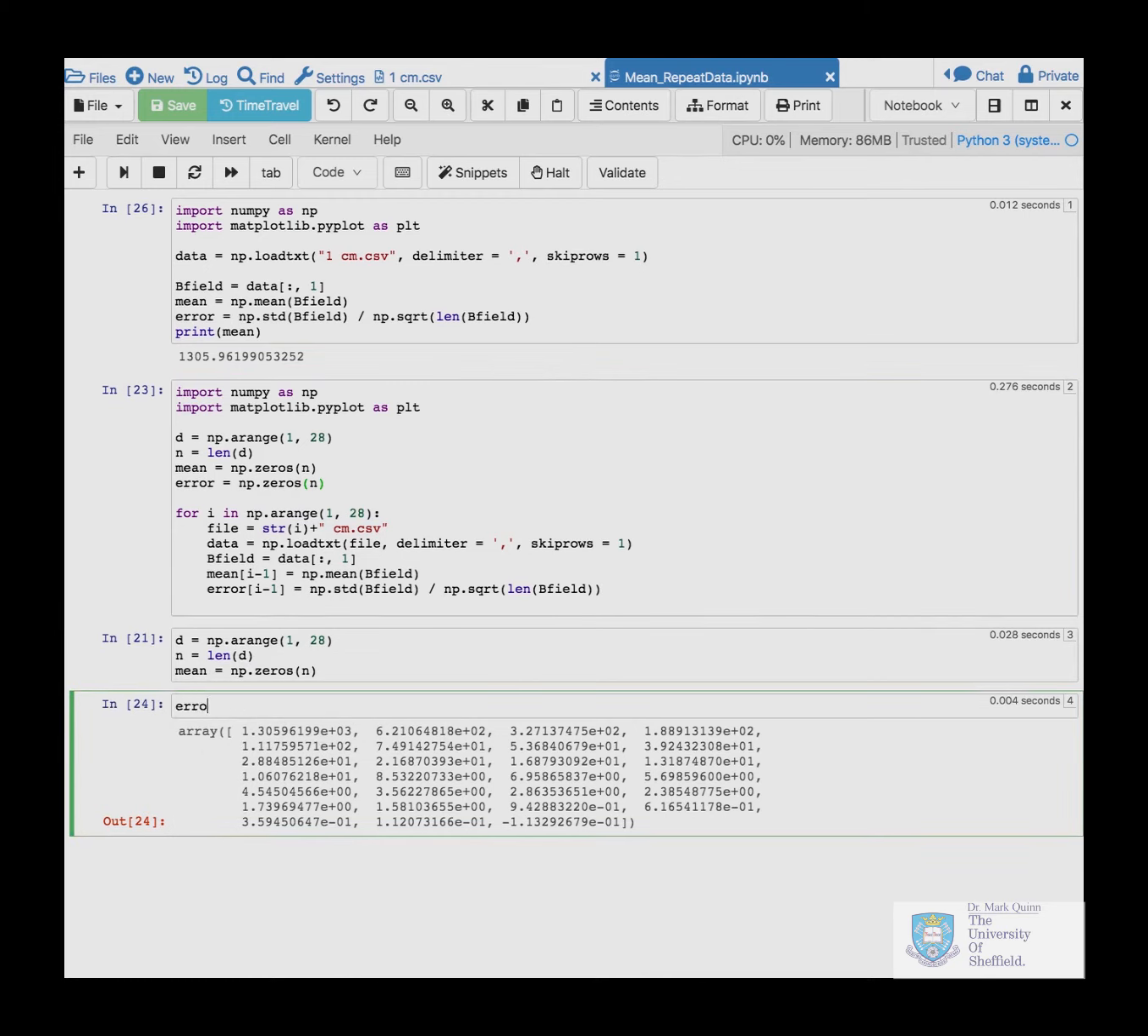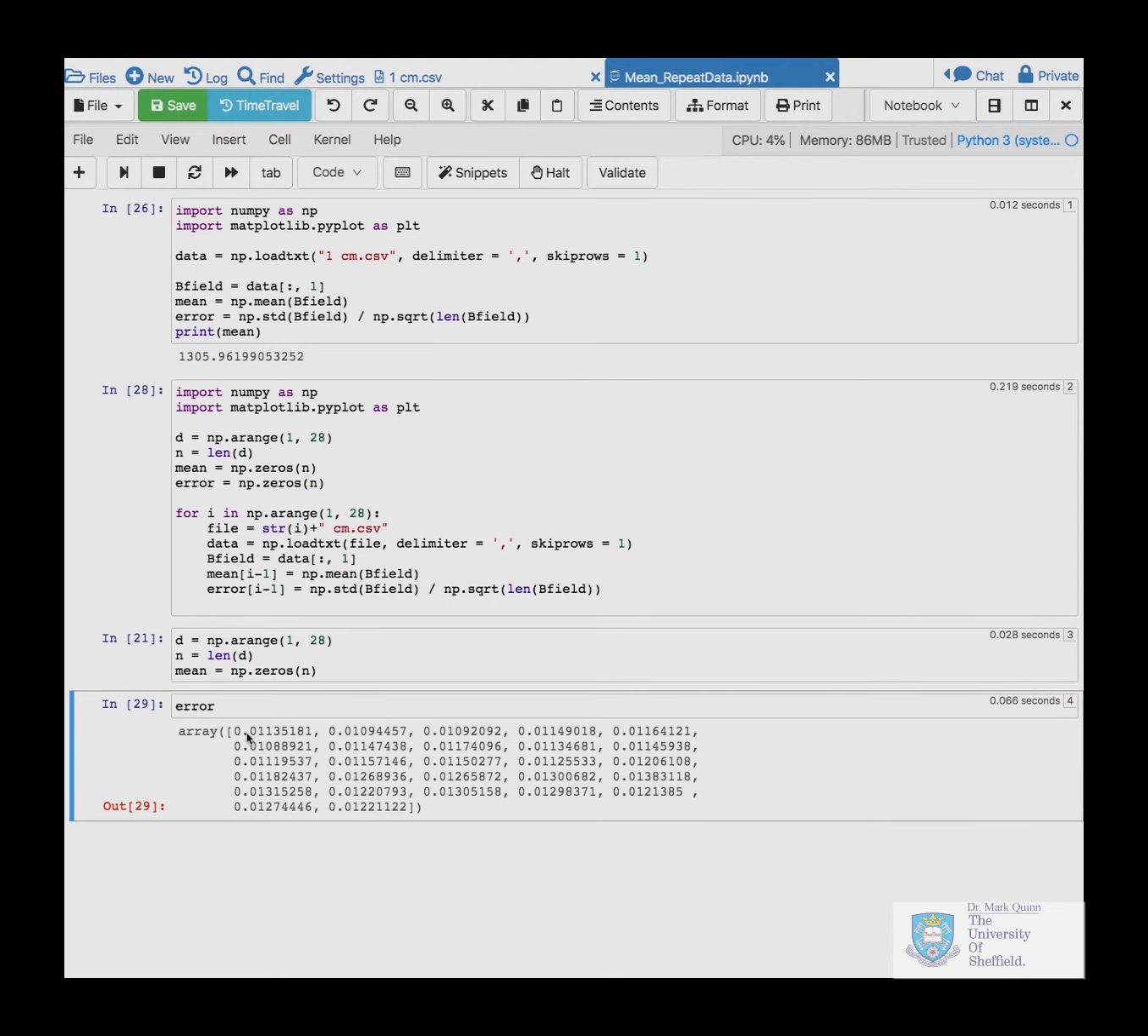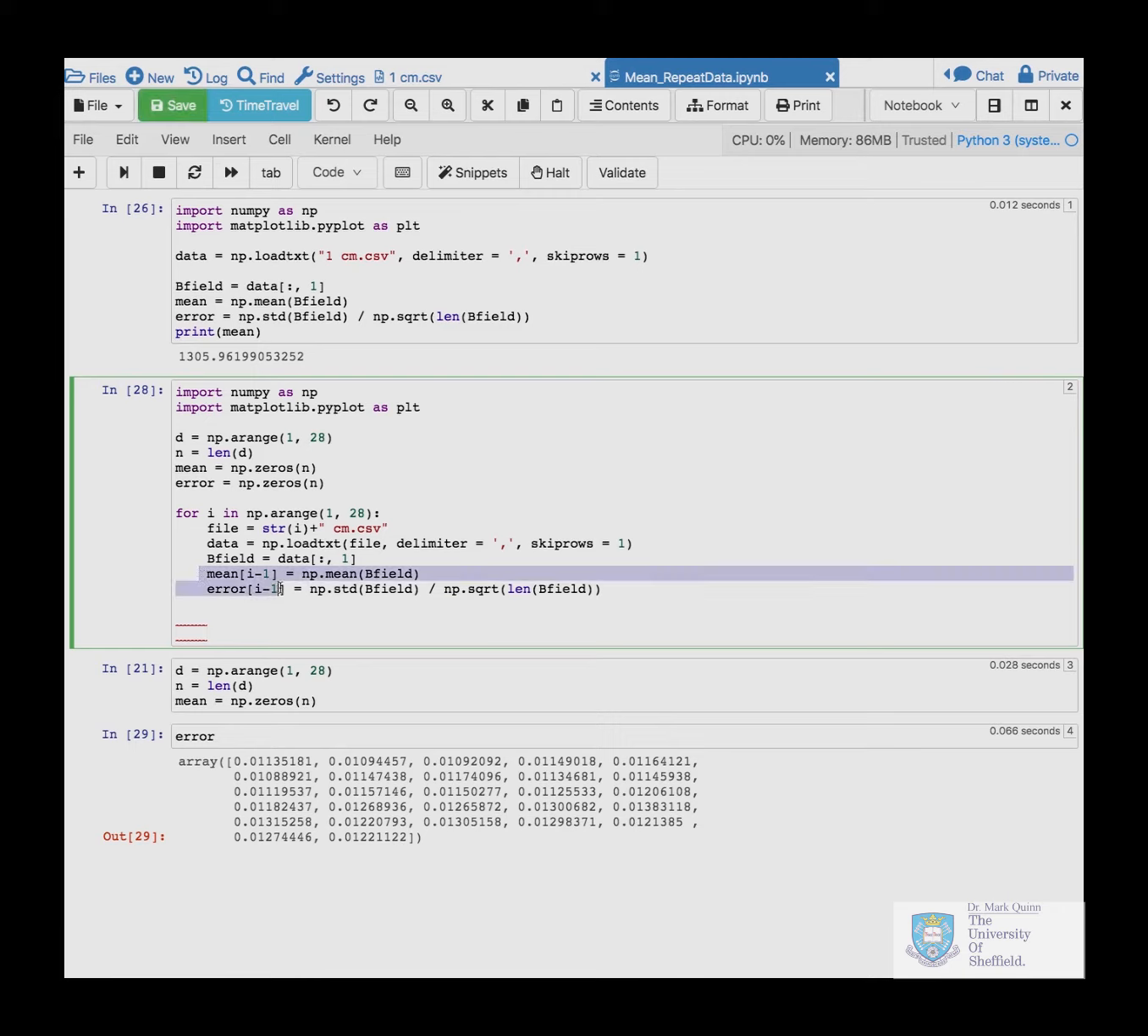Likewise, the error array should be full up of values. They're all very small, which is very reassuring. Again, because we took so many values, repeat values. So that's good. So now the final stage is to save we want to save mean and error, and also I guess distance.